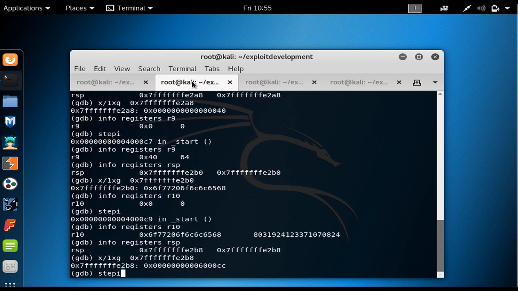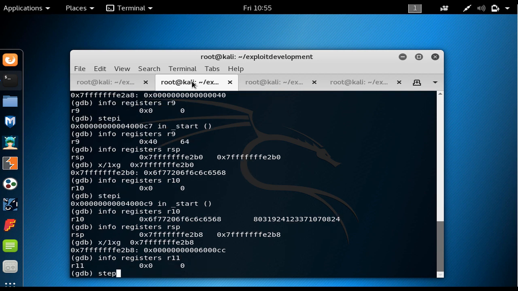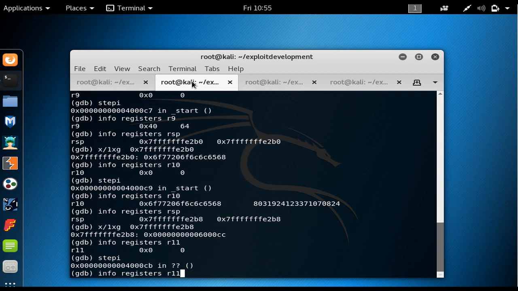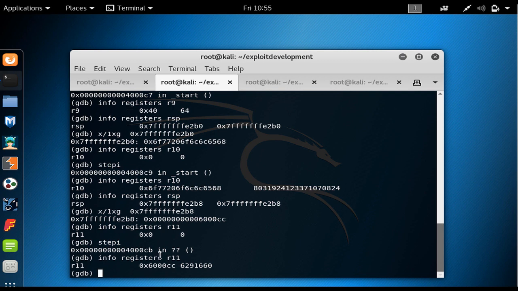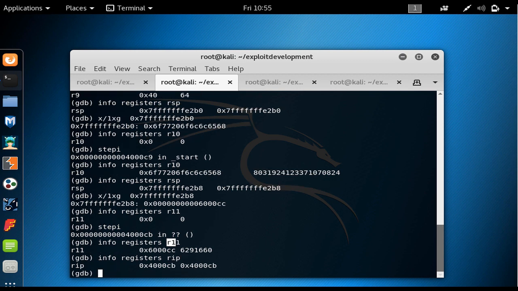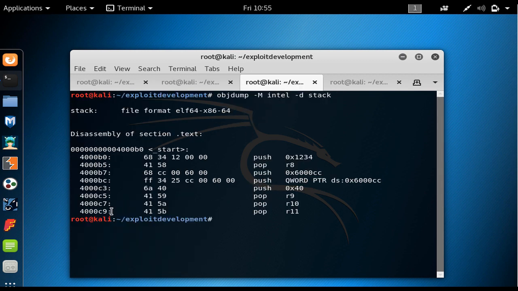Now the next register is R11, right? So if I look at R11 in here, we don't have anything in it. If I step and have a look inside the R11 register, we would have 6000CC inside it. Now the RIP register would be pointing to 4000CB. Well, we don't have anything inside that, because at 4000C9, the 2 bytes in here would be added to the RIP current value, which was 4000C9.